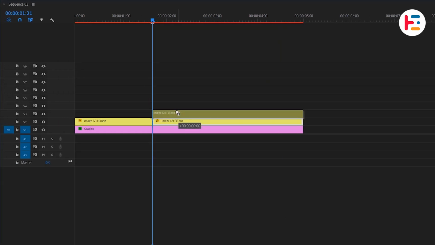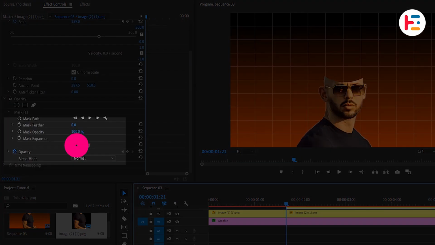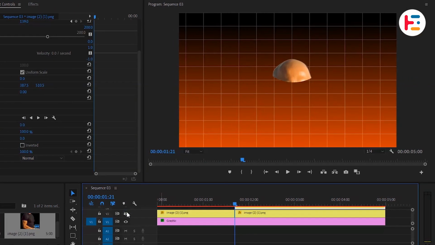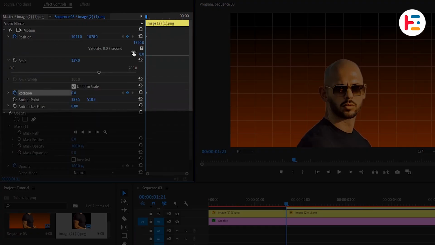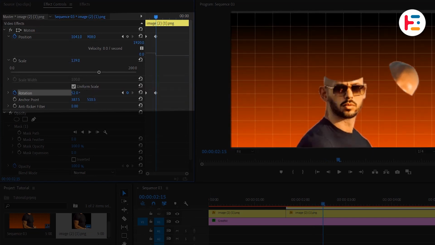Duplicate the layer from the effect controls panel and check the inverted option to show only the chopped head. Let's add some animation to that chopped head by setting keyframes for position and rotation. Skip ahead a few seconds on the timeline and rotate it. I think with this rotation, this position looks perfect.